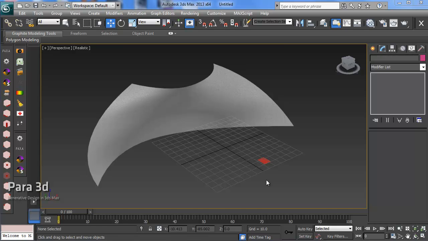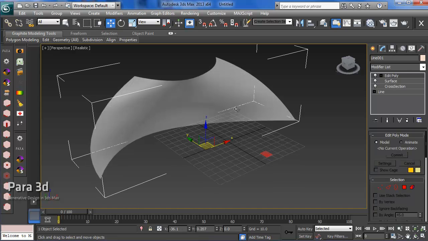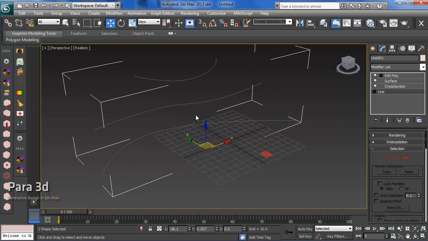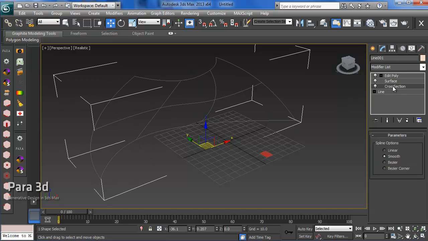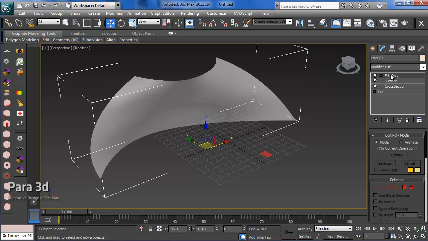Hi everyone, in this video tutorial I'm going to introduce you to new functions of Surface Controller in Para 2.8. For this tutorial you need to have a surface, which I have made using three splines, a cross section on top, a surface modifier, and eventually an edit body modifier to pass the geometry information to Para 3D.